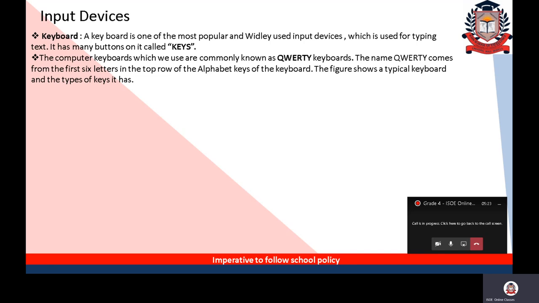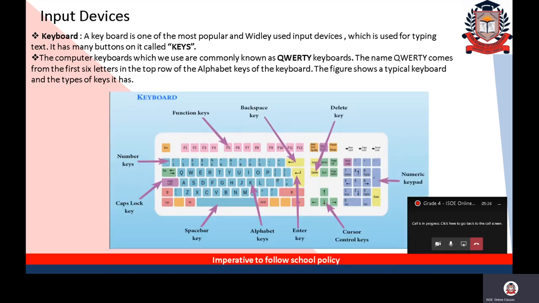What are those in the keyboard? Remember the keyboard? There you can see words, you can see numbers, you can see some different symbols. All these are called keys. Computer keyboard: key and board, which has keys on the board. That's why it is called a keyboard. The computer keyboards which we use are commonly known as QWERTY keyboards. What is this QWERTY?